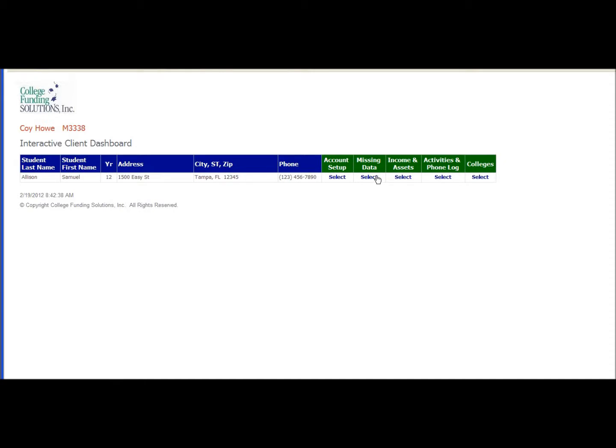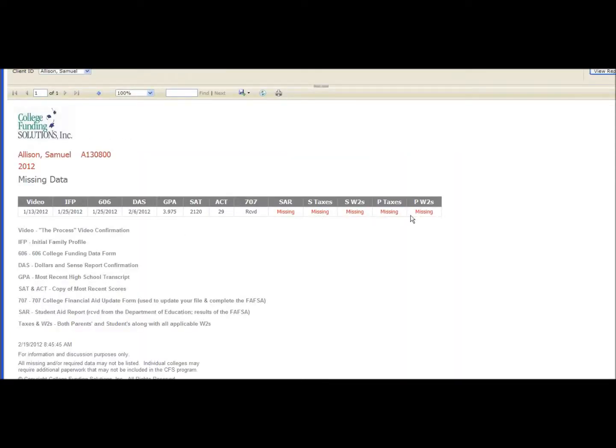So again, if you want to go back to the main report, you've looked at account setup. There's also missing data, income and assets, activities and phone log, and colleges. We'll look at them real quickly. Missing data gives you a running sheet of what we've received, what's missing, and an explanation for each down below. Again, use your back button.